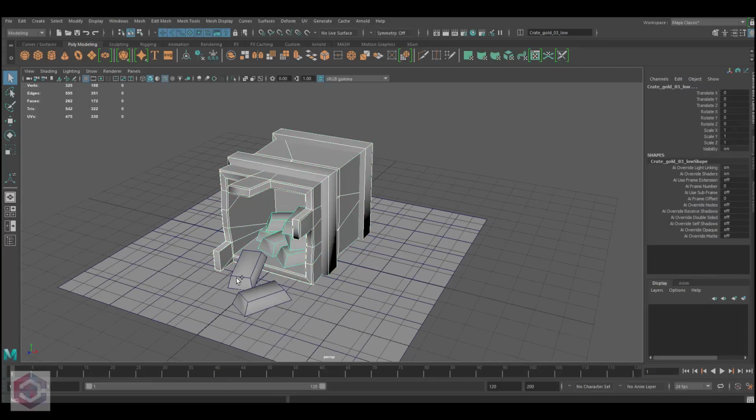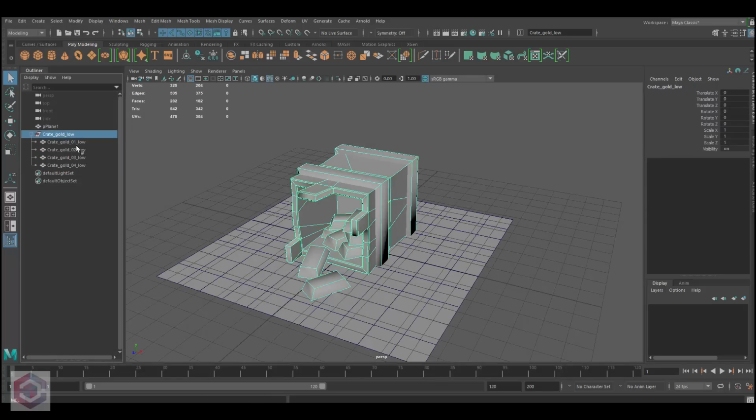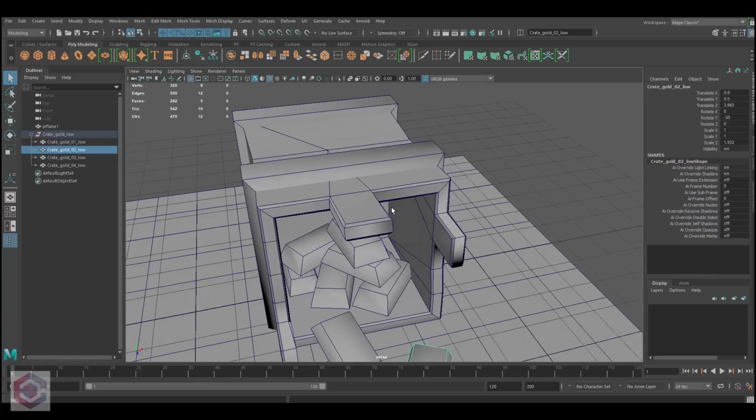So what I do is I select my model. Let me open the outliner here. And I group it into one group. And then I name it. So this is my low poly. So I use the underscore low. And so in Substance Painter, I use what you call bake by name. And so let me show you something.